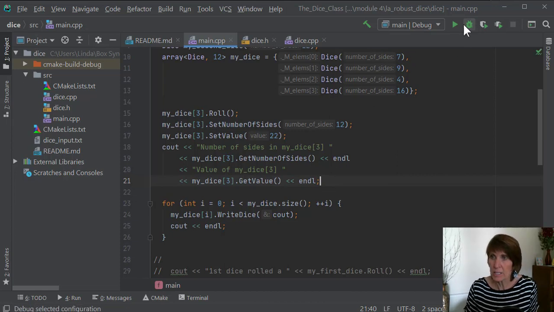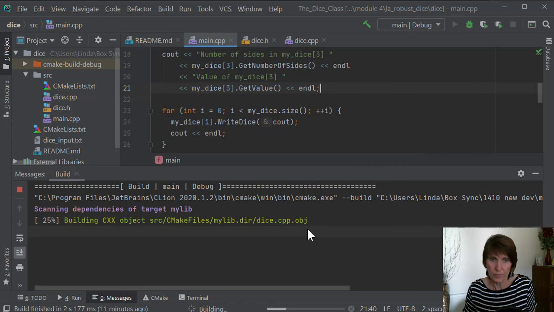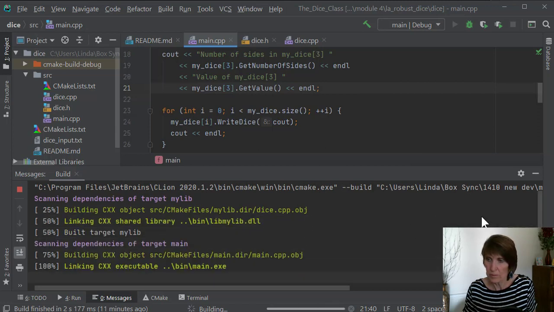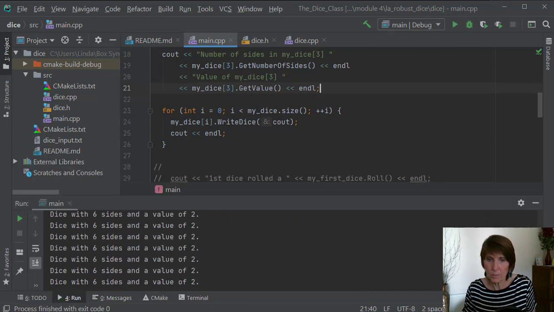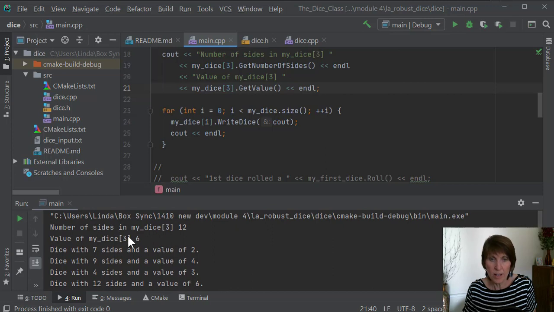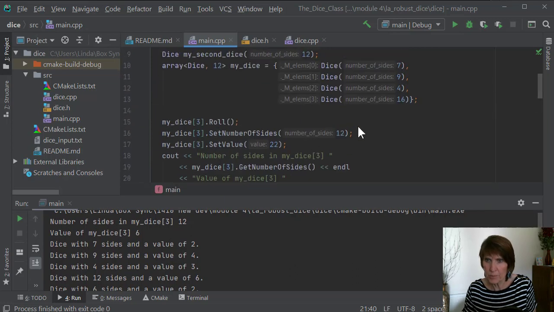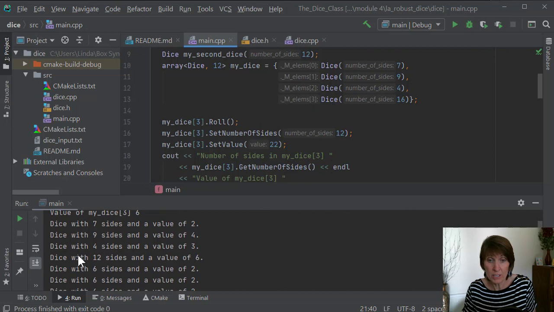All right, so let's see what happens when we try to set it to something that isn't correct. We go up there to my dice, and it says the value is set to 6 and dice is 12, so that works out fine. So instead of setting it, we tried to set it to 22, and it didn't. It set it to 6. And it shows up down here, it's 12 sides and 6.